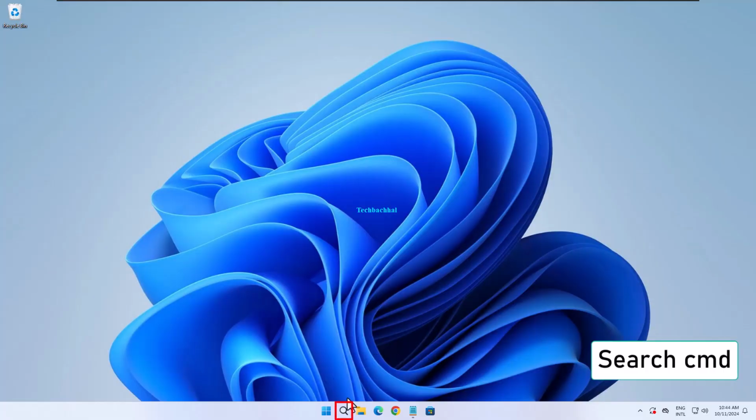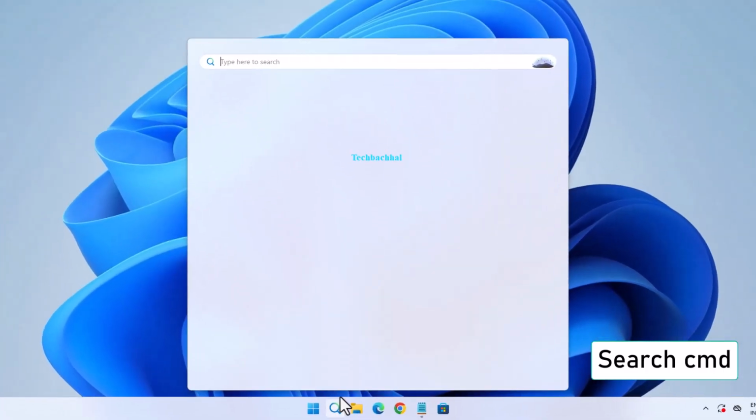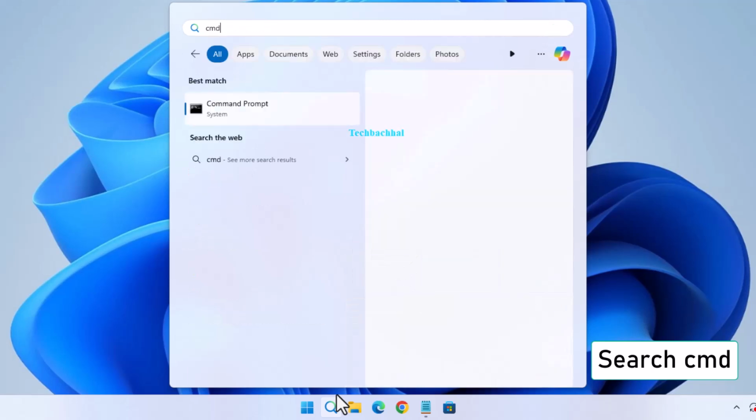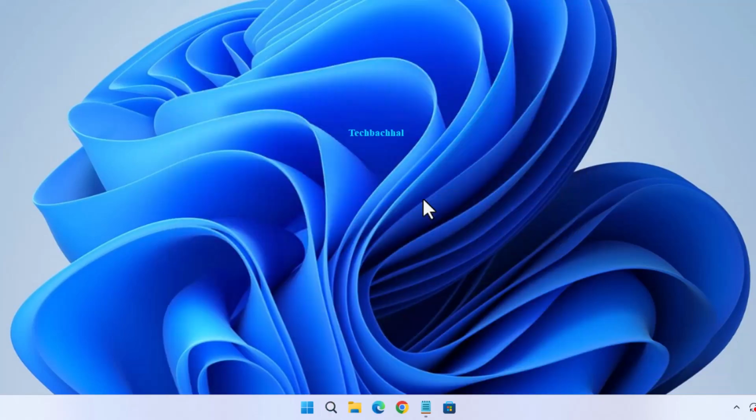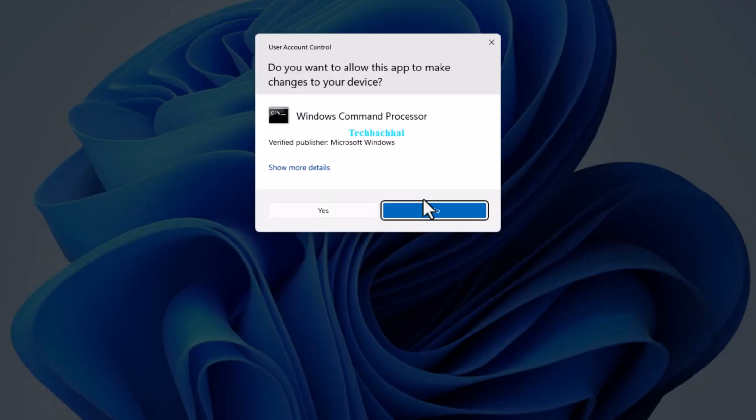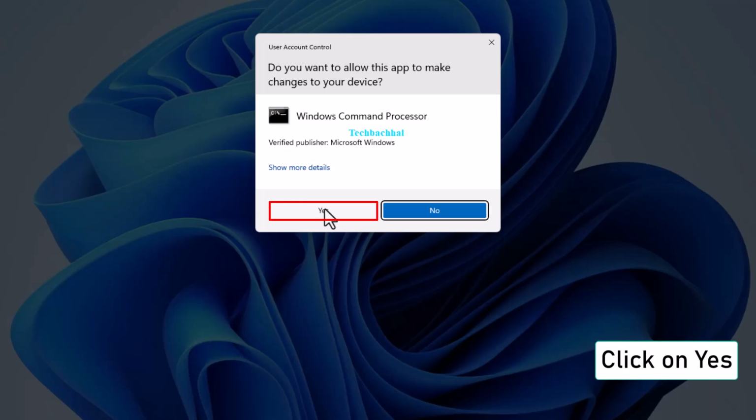Open your Start menu and search for CMD. Right-click on Command Prompt and choose Run as Administrator. Click Yes to grant administrative privileges.